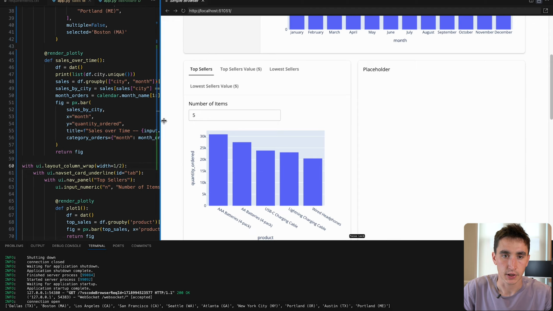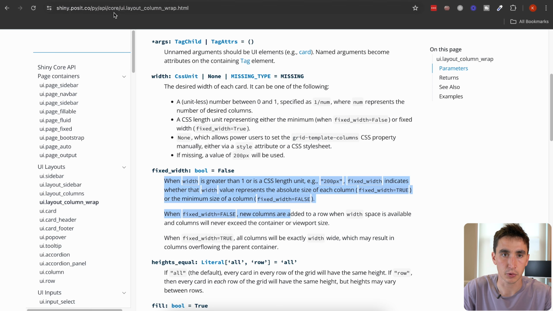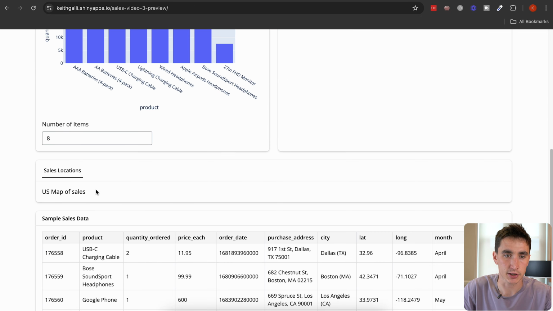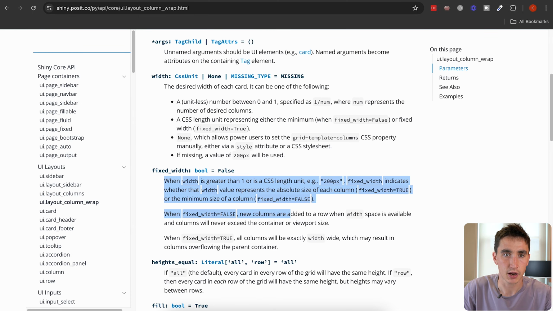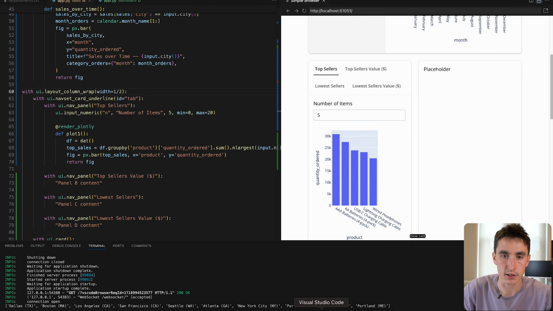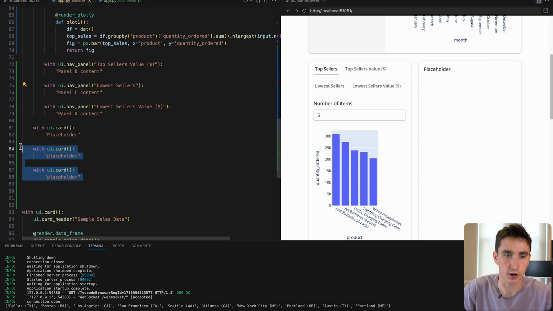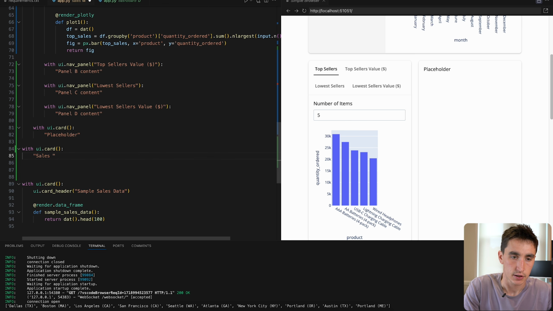Cool. And so if we look at our chart, our final kind of what we're working towards, we see we have a heat map here, and then we have this like US map of sales down here that takes up the full space. So how can we fill in these details? Well, I don't need these extra nav panel, or I don't need the extra cards down here. I could do a card that is the sales by location data or map here.